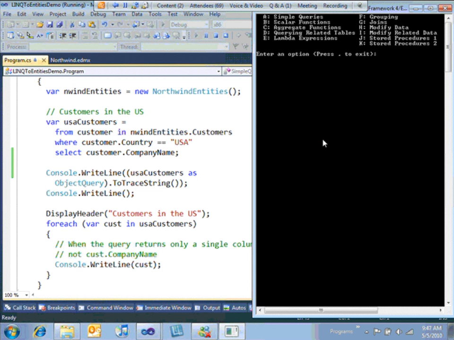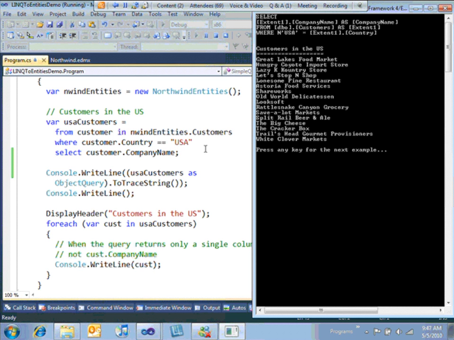Okie dokie, so simple queries. My first simple query is from customers, where customer.country is USA, bring back the company names. And then if I want to see the select statement, there are a number of ways of doing it. Probably the easiest way is to cast that USA customers to object query and then call the toTraceString method, which will return the SQL statement that is being sent back to SQL Server. So select company name from customers where country equals USA.